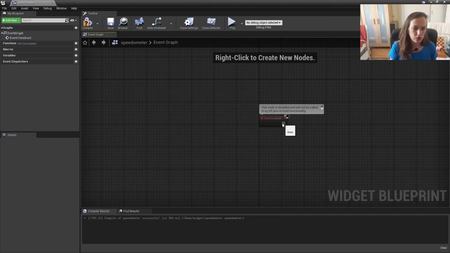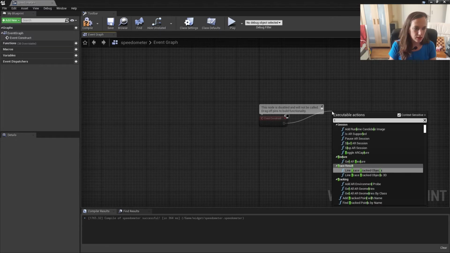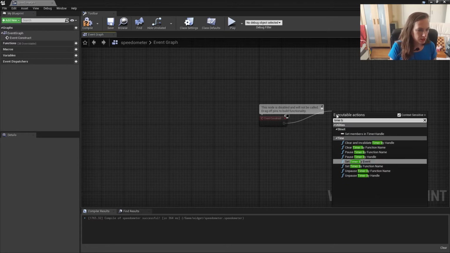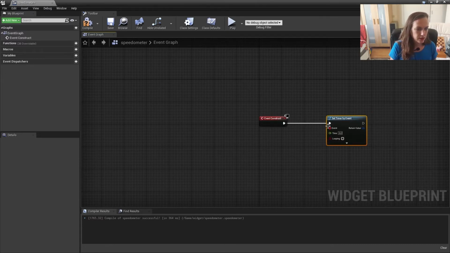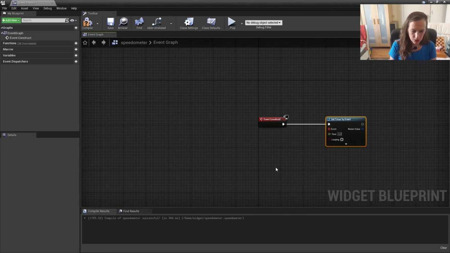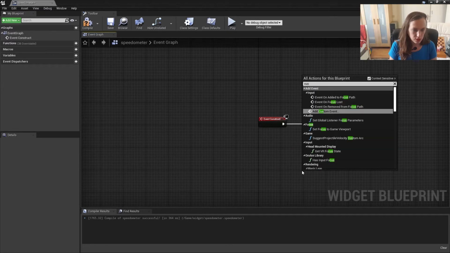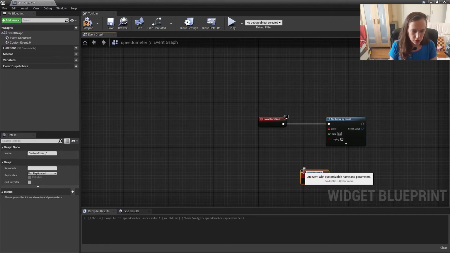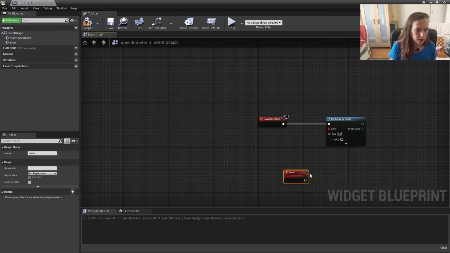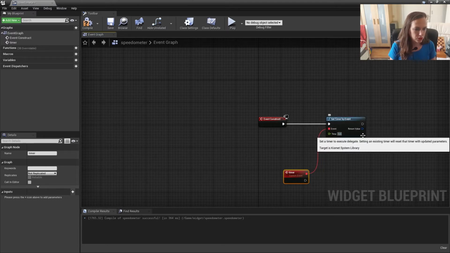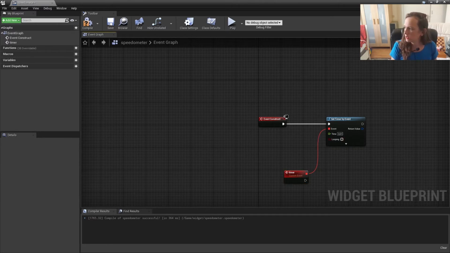Alright, so we're going to set timer by event. The event will be a custom event. So create a custom event, and we call this timer. That's not how you write timer. That's how you write timer. This event will run every 0.1. I think that's reasonable. It will be looping also.